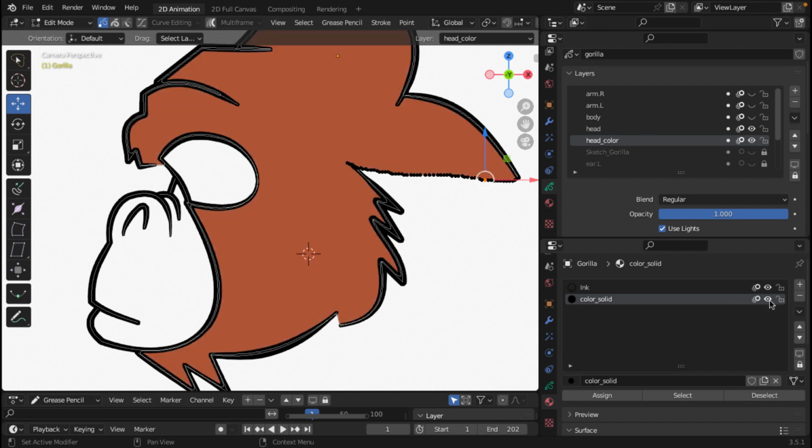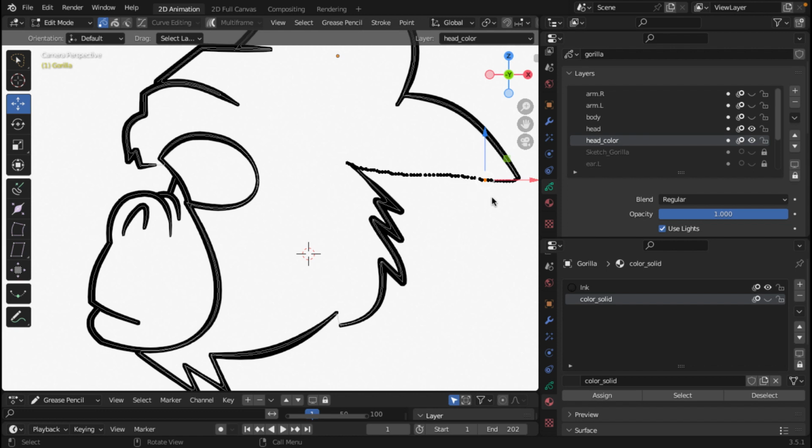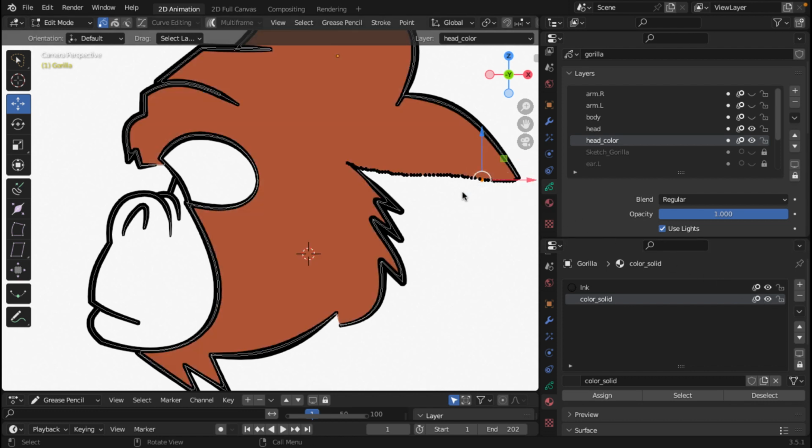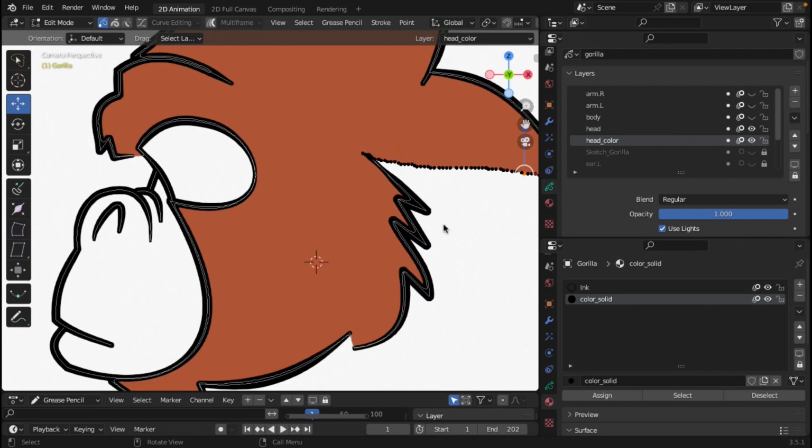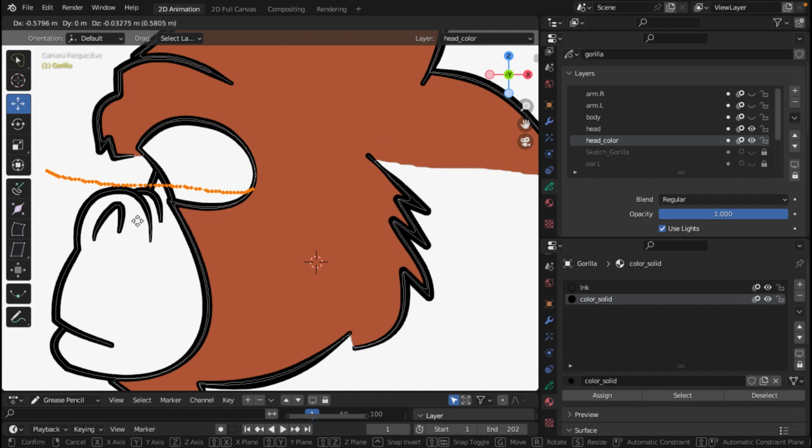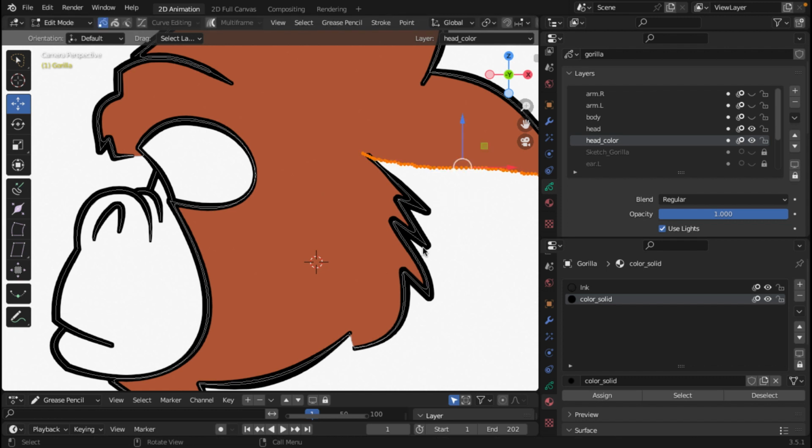Hide this. Press L to select those. Press L. Now let's move it. See right there, these are some invisible lines that we have created. See? And we will get rid of them. We're going to get rid of them. But how we will do that? Let me show you how you will do it.